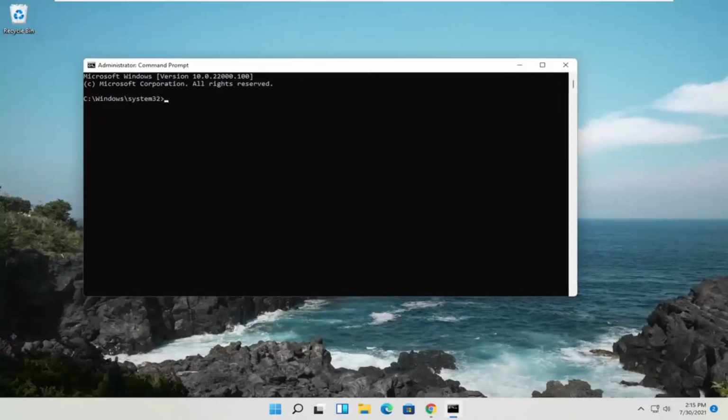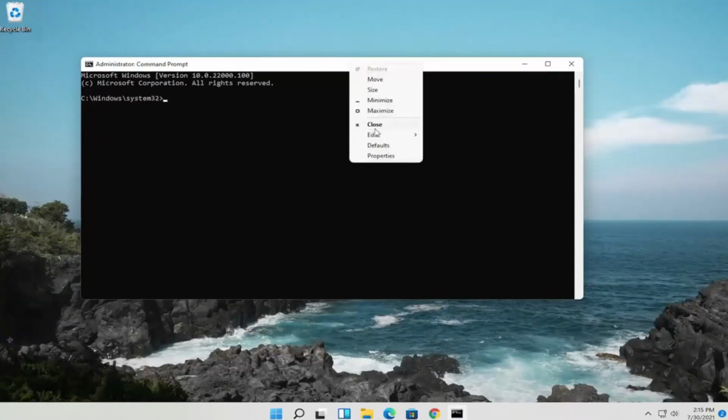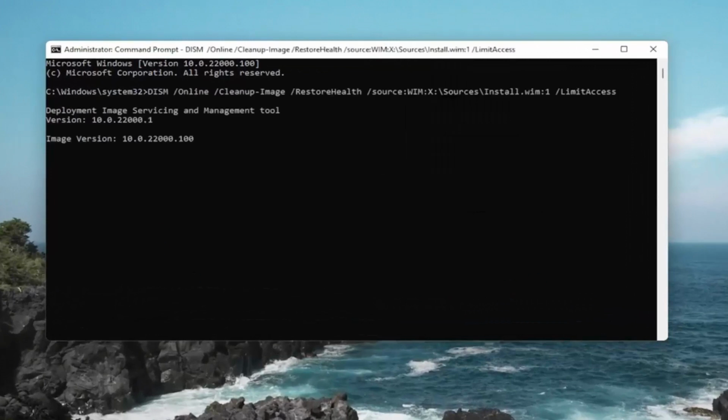Now I'm going to have two commands in the description of the video. Copy the first one and then go up the top bar of the command prompt window here. Right click on it, select edit, and then select paste to paste it in. Give it a moment here.